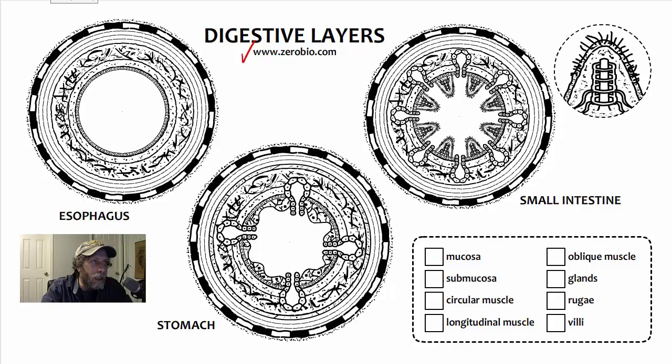You want to have some colored pencils or markers with you so that you can color it as we go through it. What you're going to do is I'm going to click on one of these boxes beside these names, and I'm going to explain what these names are all about. As I do that, you're going to see an area on these diagrams light up in that particular color. You don't have to use the same colors I'm using. You can use different colors, but whatever you color here, you're going to color on that particular region on all three diagrams, because the purpose of this is to show that there are similar digestive layers between the esophagus, the stomach, and the small intestine.